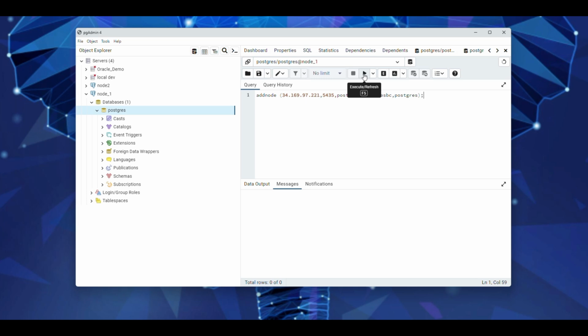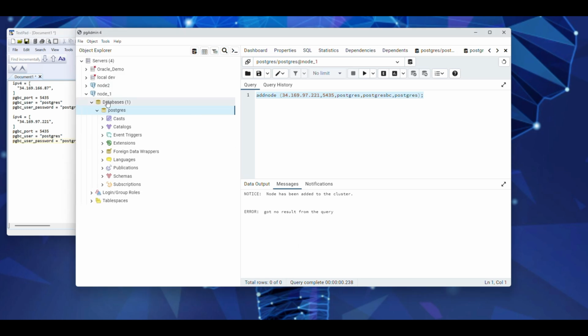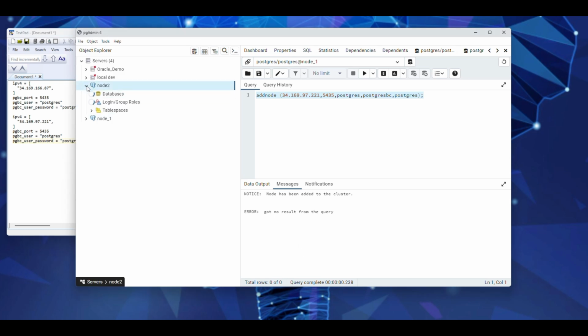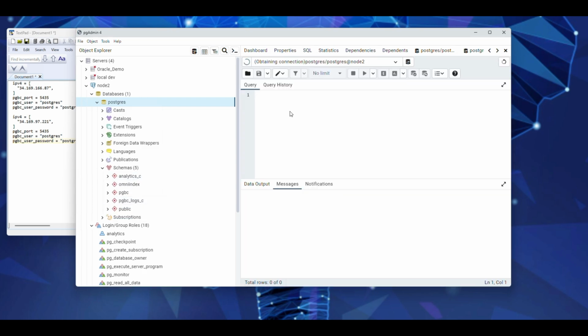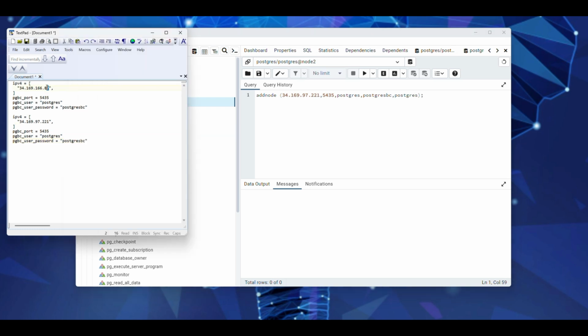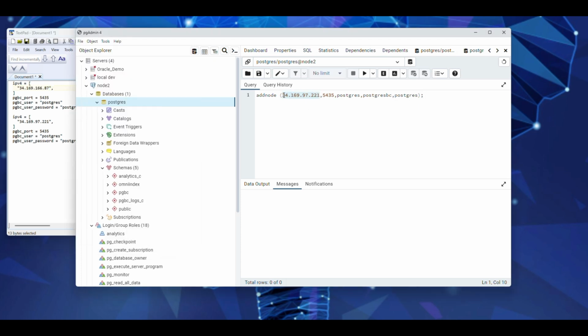And execute. Node has been added to this cluster. So I'm just going to take that, Control C that, because I'm lazy, bring that up, and then go to node 2. Do the same again, Query Tool, Control V. In this instance, I need to change that IP address to node 1's, and press execute, refresh. Okay, so that node has now been added to the cluster.